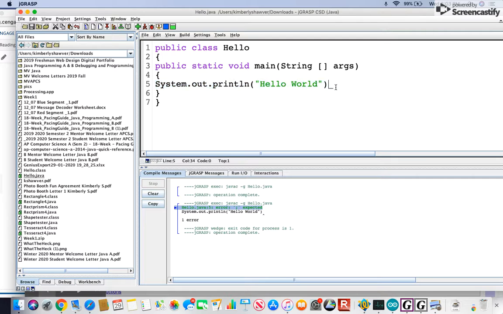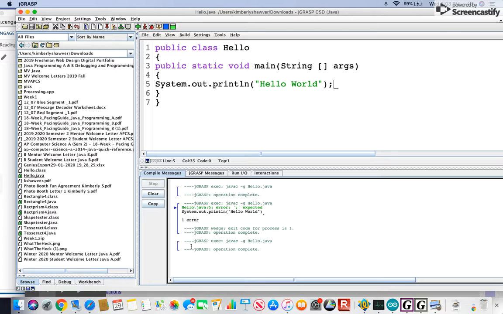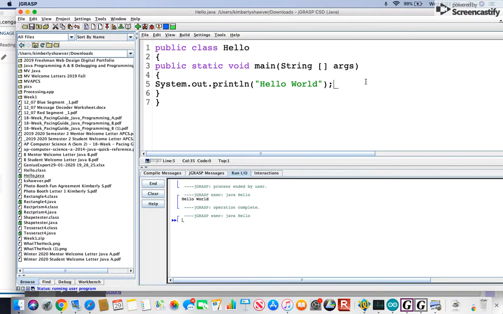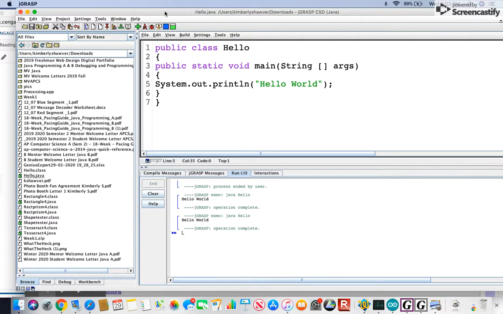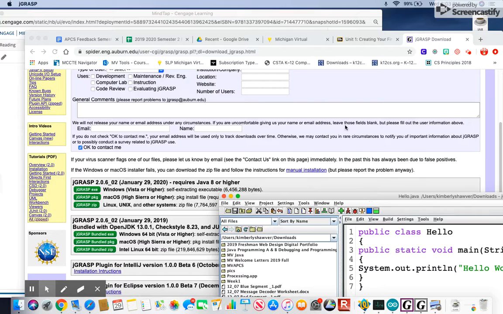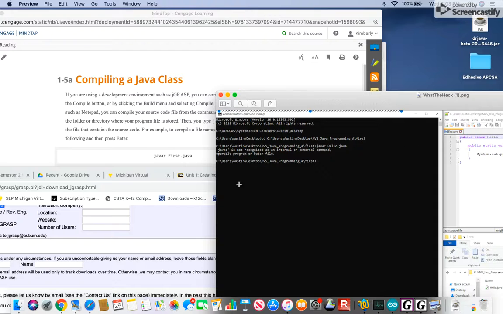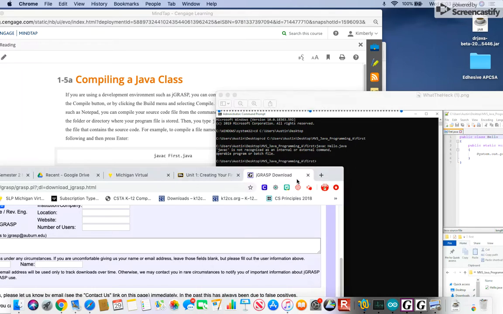You have to fix those kinds of errors or you can't run it. And then if you type a semicolon now and recompile, then you get the happy message. So operation complete means you have no errors. So now if I run it, I get hello world. So the moral of the story is you can try typing in Notepad and play around with that command like I told you, or you can download this other programming environment.